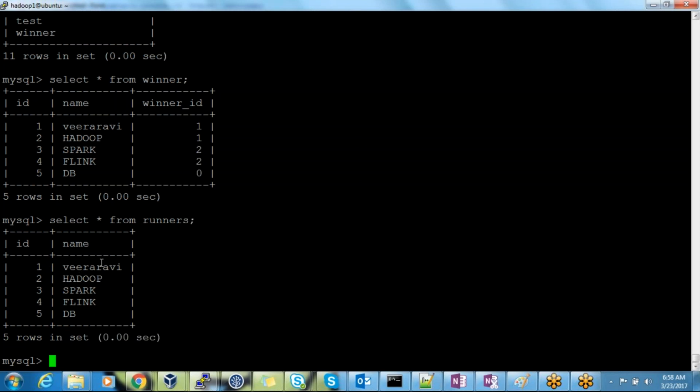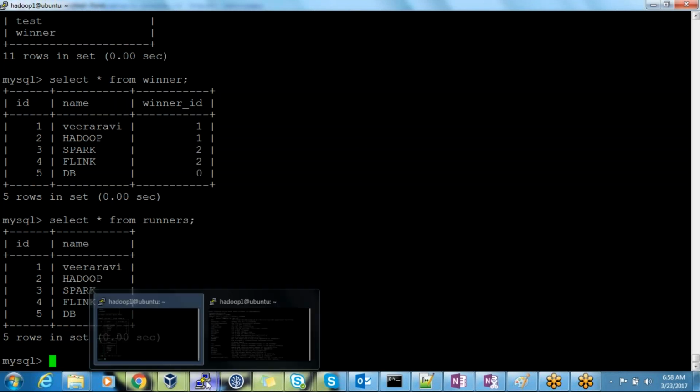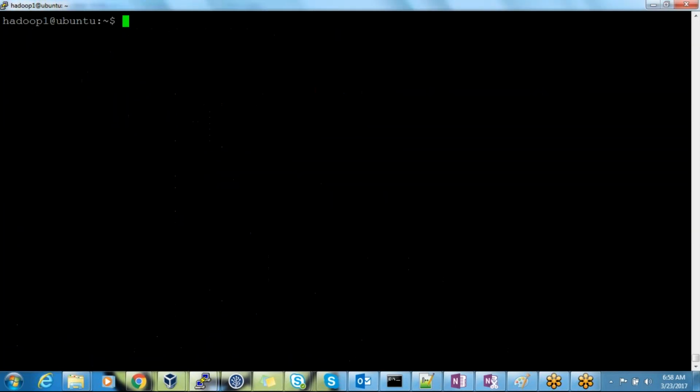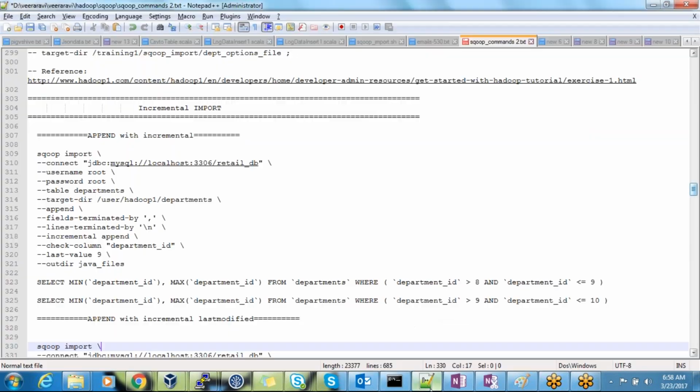I want to import these five records. Tomorrow there may be some more records coming to this table, and I want to import them as well. Now how to write that query? If you go with a normal import, what will happen? Every time it will import the same data along with the duplicate data.